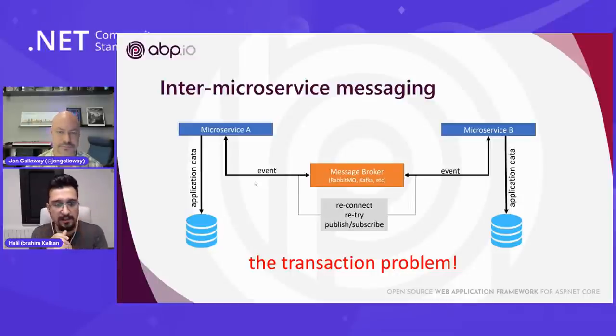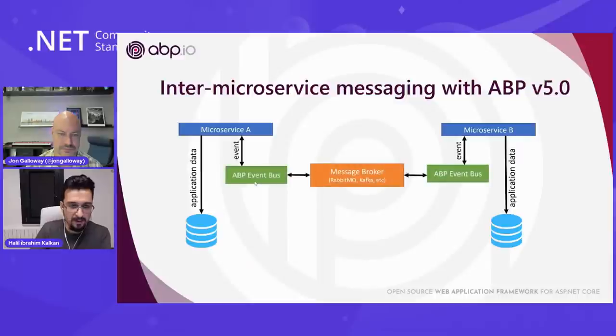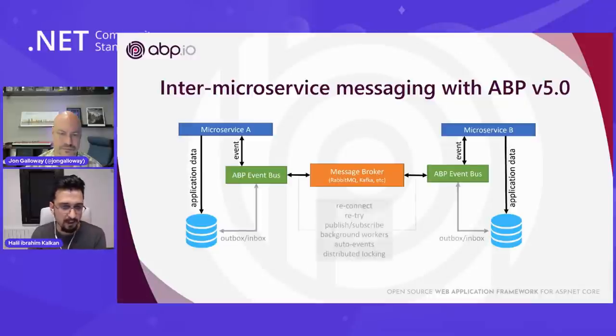There are some libraries around for .NET, but ABP provides a pre-built solution for that beginning from version 5. This was one of the most wanted features of the framework. ABP provides an event bus, so we publish events throughout ABP's event bus.